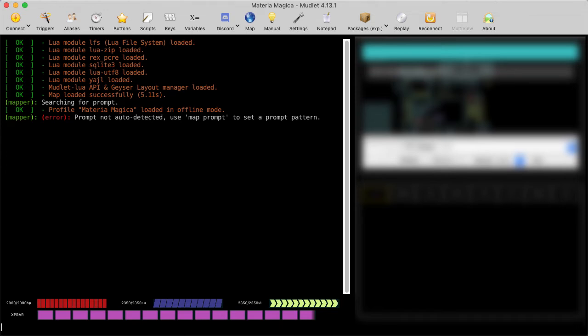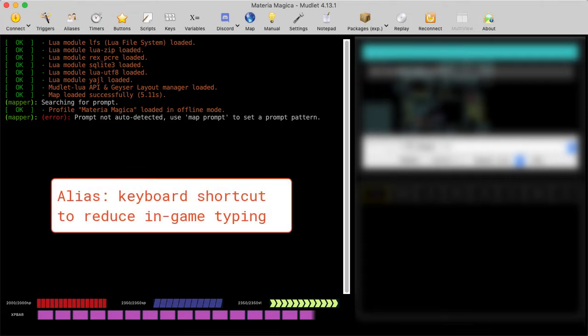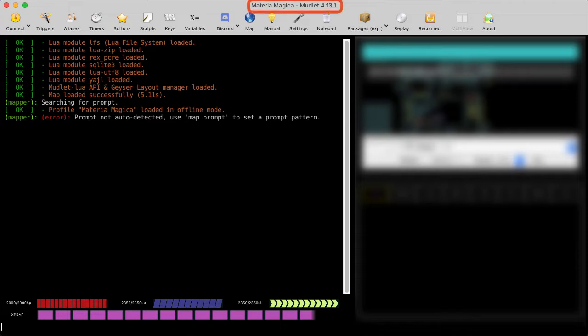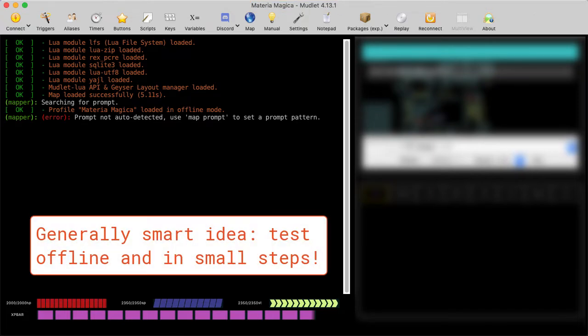As promised, we'll import our standalone Lua code into Mudlet by creating an alias. An alias is a keyboard shortcut allowing players to perform actions by typing a few characters. I currently have Mudlet open and I've loaded the correct profile, but I haven't connected to any game. In fact, I don't need to. It makes sense to test our code offline before we jump into the game and try to use it there.